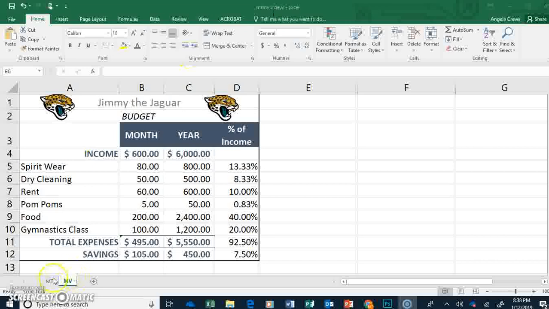In each book there are sheets. Remember that columns run up and down. Each column runs up and down and it's identified by a letter. And the rows in an Excel sheet run right and left and they are identified by numbers.